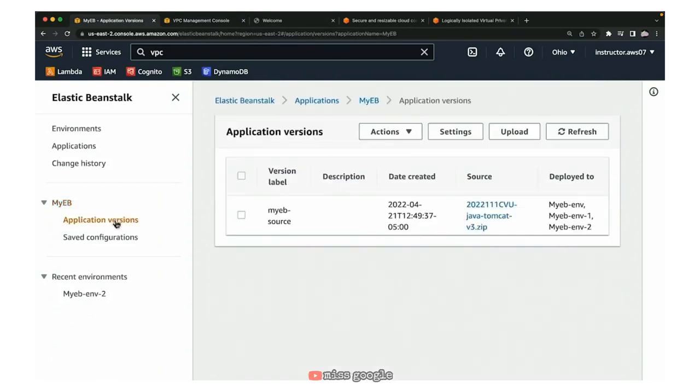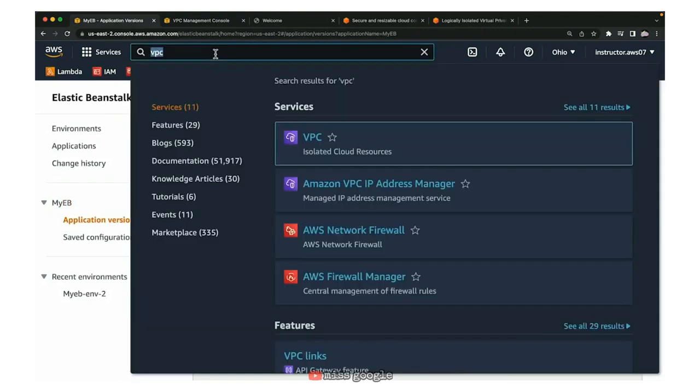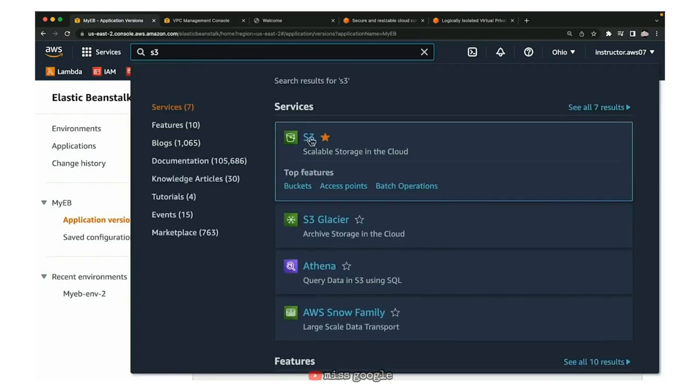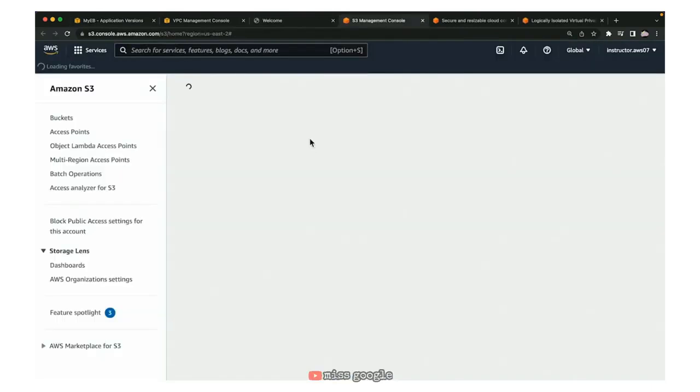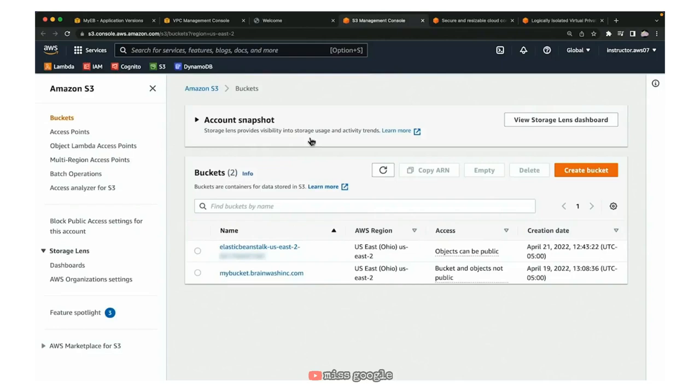Also under application versions, you can upload new versions or revert back to old versions, and this code is stored in an S3 bucket. So let's go look at S3. I'm going to search for S3 in the services, command click on that, and then I should see a new bucket that has something like an Elastic Beanstalk name, and there it is.